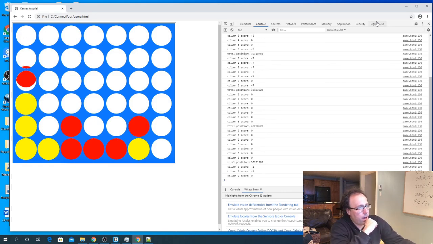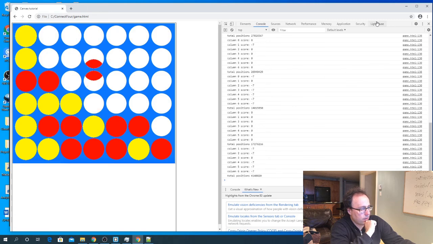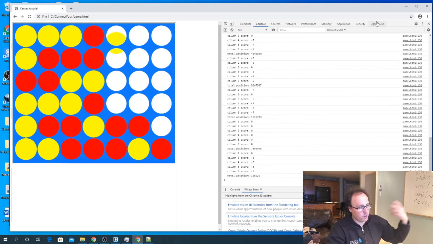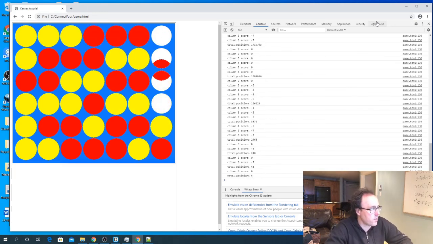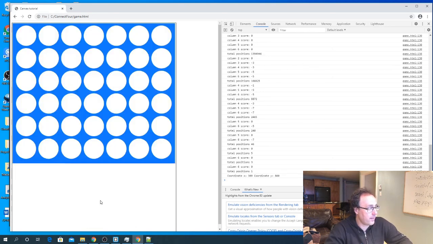Okay, so it's not seeing any wins yet. If it sees a positive value, then it's actually going to see a winning move. It's not seeing any yet. Now, one thing we notice is it starts to move faster because there are fewer positions available. Okay, that game ended up in a draw. So let's try another one.